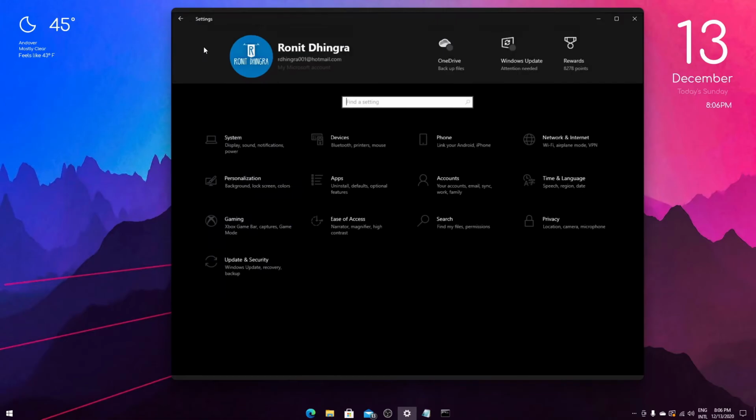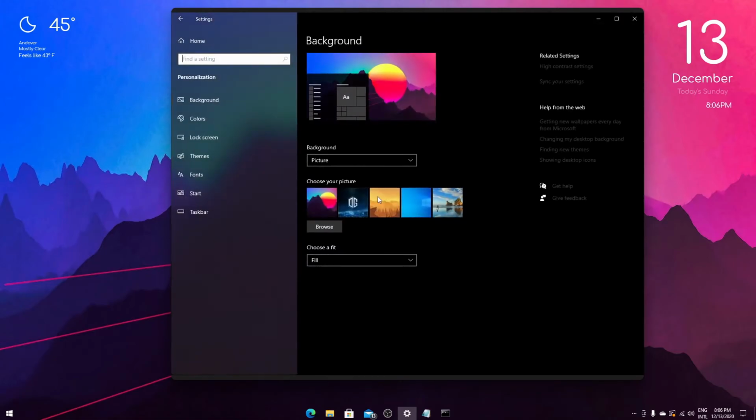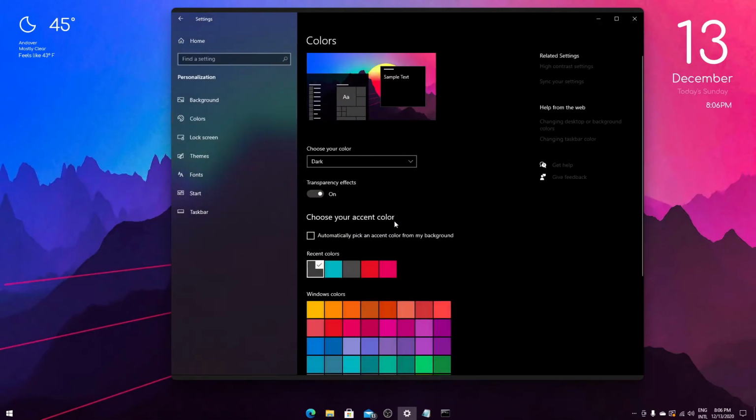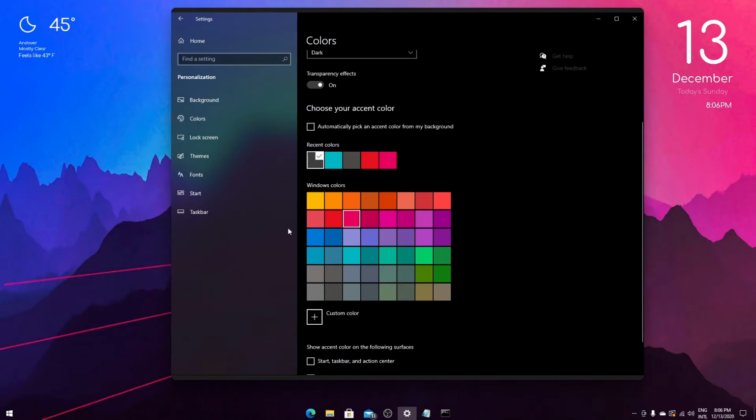We can go back to Home, and then to Personalization, and you can see through Windows, we can just customize it however we want. So, that's pretty interesting, and it doesn't take long.